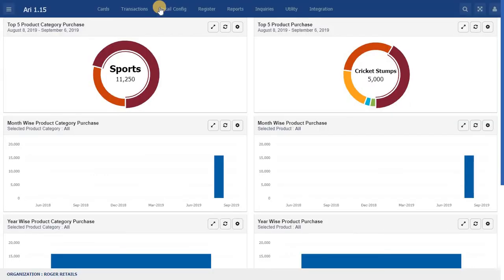Hello everyone, my name is Shikhar and in this video I am going to show you how to create an assembly product in Ari. First, let us understand what assembly product is.